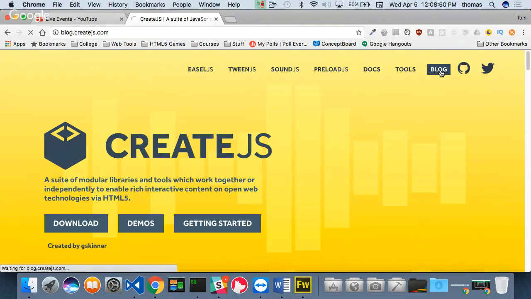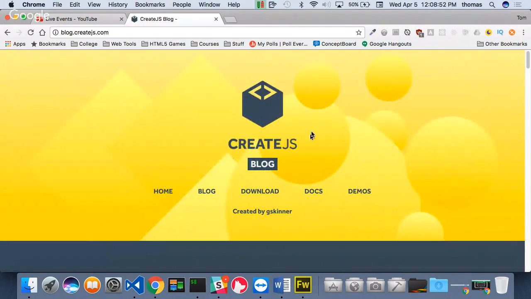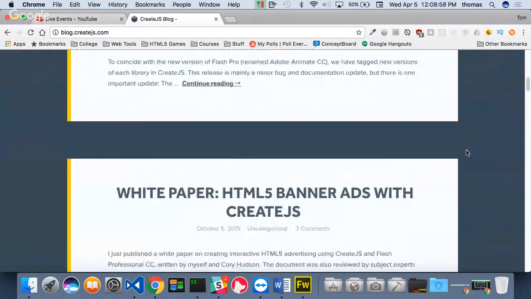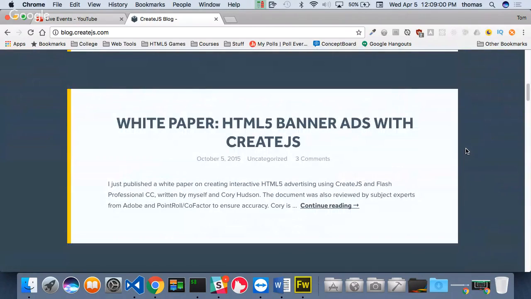It also talks about this in the blog, right? The person who created CreateJS is Grant Skinner. He's actually a very popular web developer. He has his own website. And the great thing about him is he wrote a white paper on HTML banner ads with CreateJS, right? This came out in 2015, but it's very relevant today. So think about this. You're not using Flash anymore because Flash is kind of abandoned, right? But you want to do something similar to what Flash could do years ago, with JavaScript.